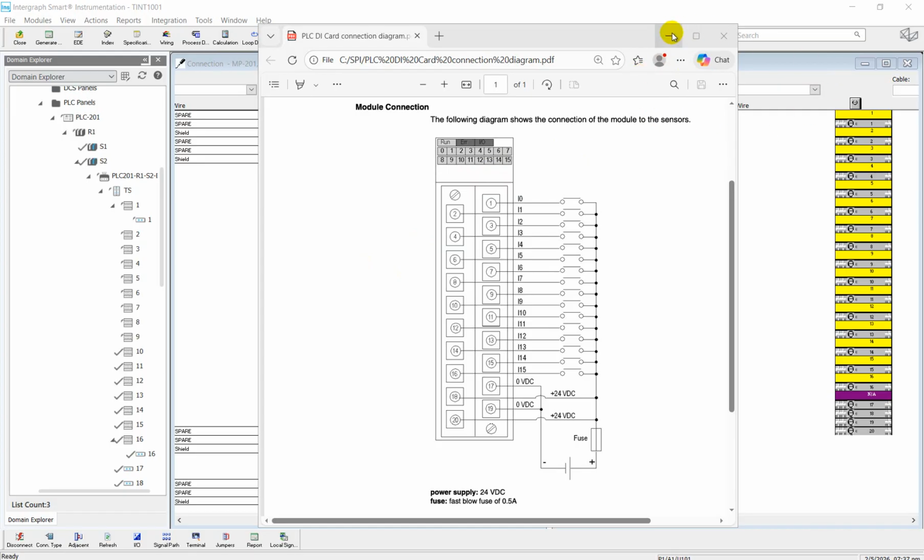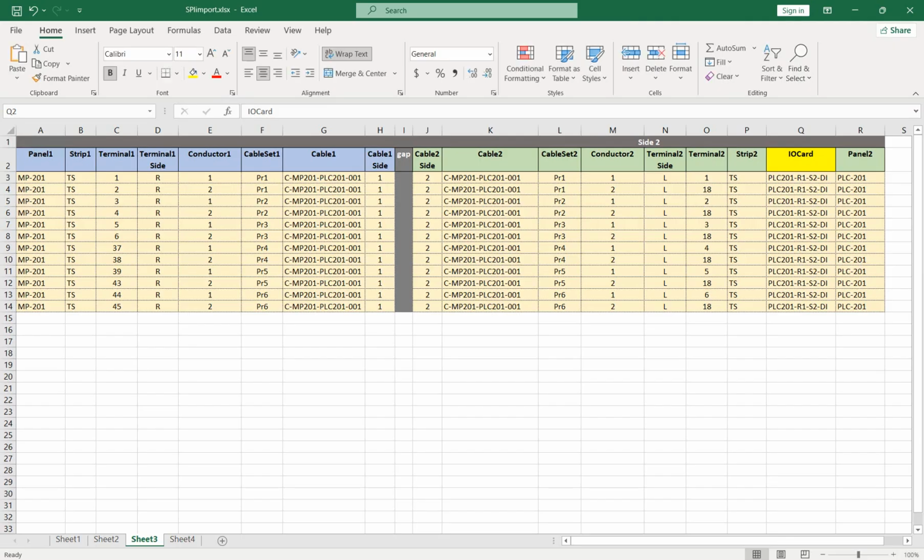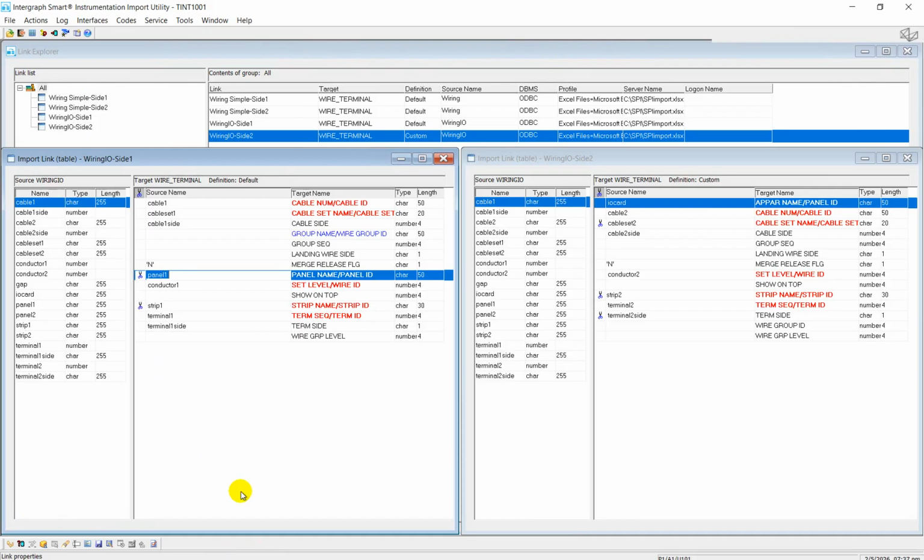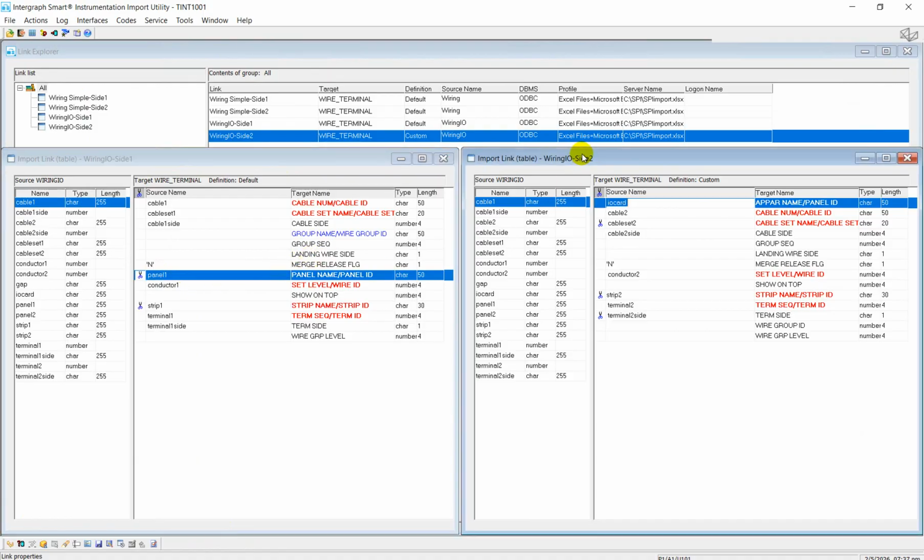The source data is organized in an Excel template with explicit mapping between cable wires and strip terminals. On the left side, cable connects to the marshalling panel, while on the right side to the I/O card. In the Smart Instrumentation Import Utility, you create two import links, both pointing to the same Excel source table. The first link will map the cable wire to terminal relationships to marshalling panel, while the second link will map the wire to terminal relationships to I/O card.